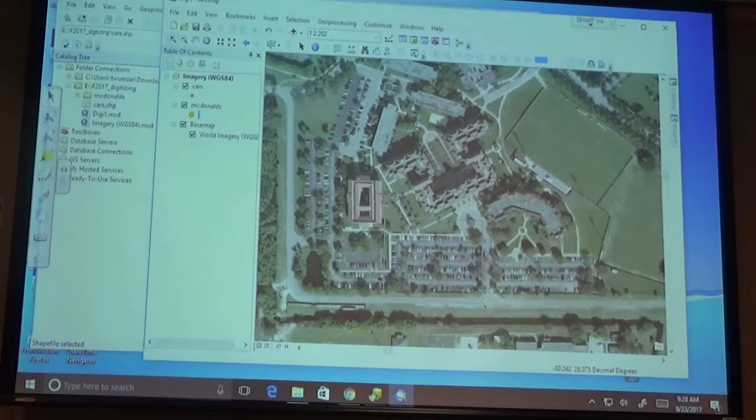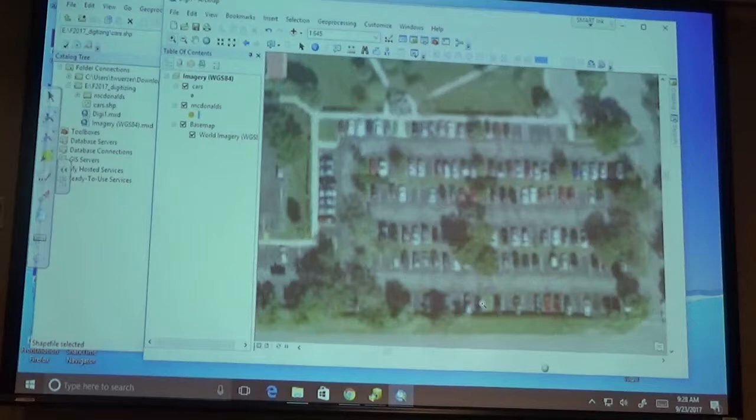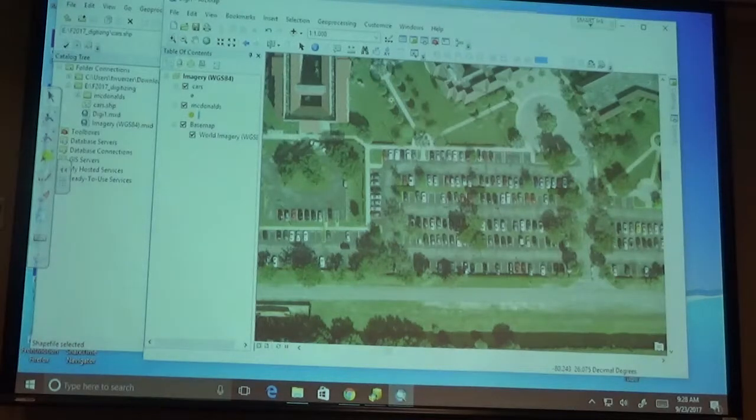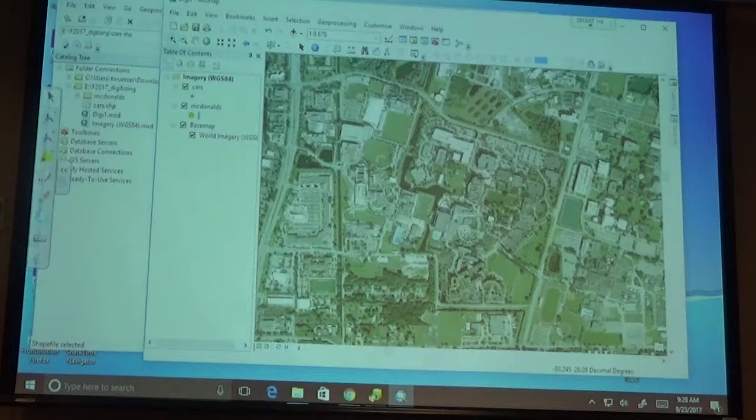Let's go closer. Alright, so 645, 1 to 1,000. If I want to digitize the location of cars in a parking lot, in our case, a scale of 1 to 1,000 might be appropriate. I will go back to this, so we now know what we want to do. This is your campus.